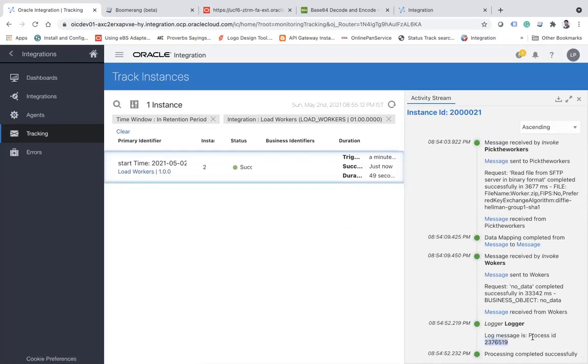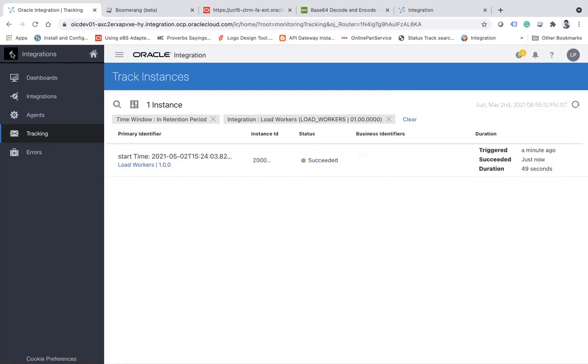And the same process ID you can find out in your HCM also. You can see 2376519. The same ID you can see in your HCM. And then you can find out the status as well. So this is how you can use the HCM adapter in OIC.